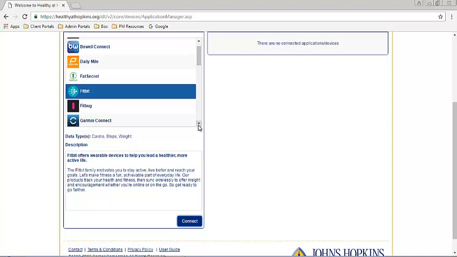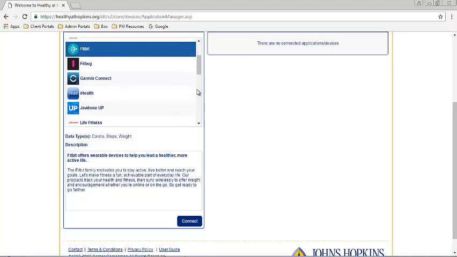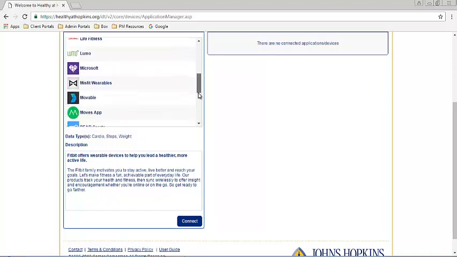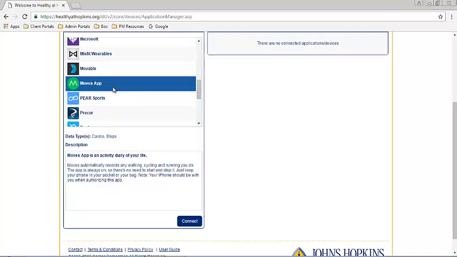Please note it's not required that you do this. It's just a nice feature add if you currently have a wearable device that is compatible with the portal to do that. If you do not have a wearable device but you're interested in setting up this automatic tracking, I encourage you to look into the Moves app.